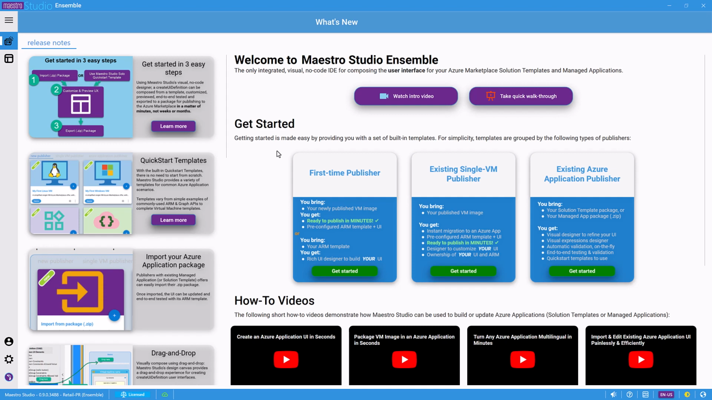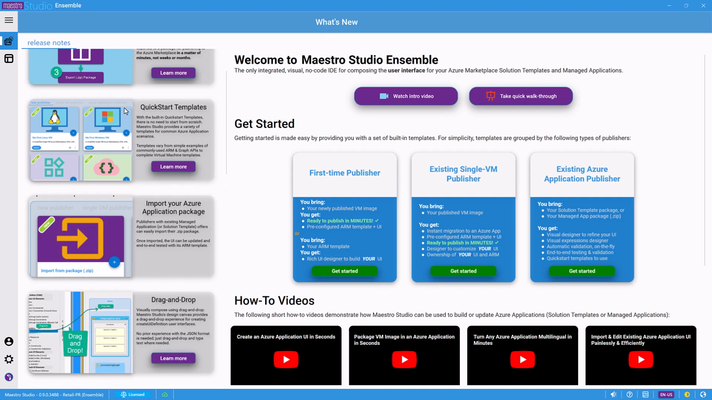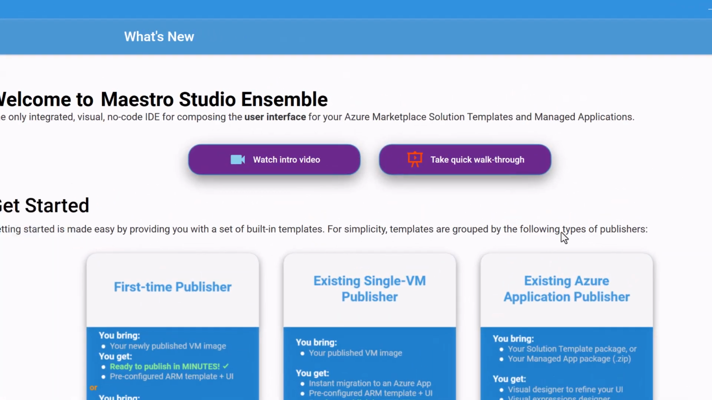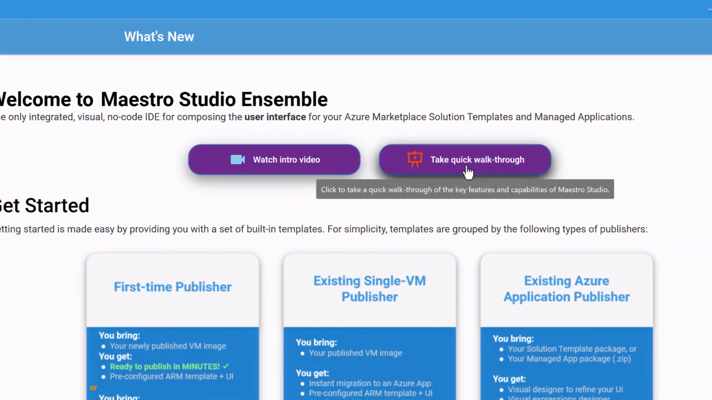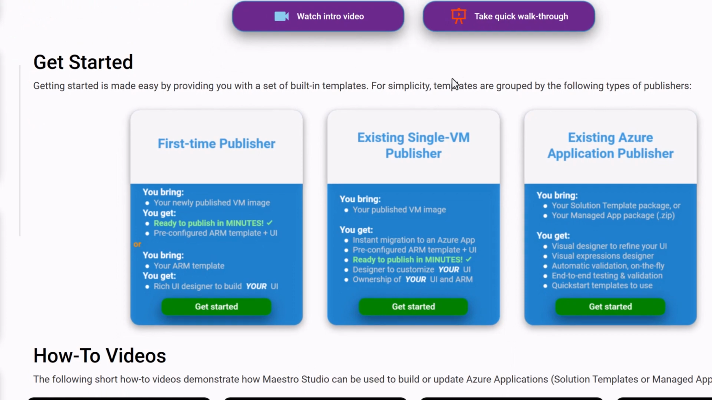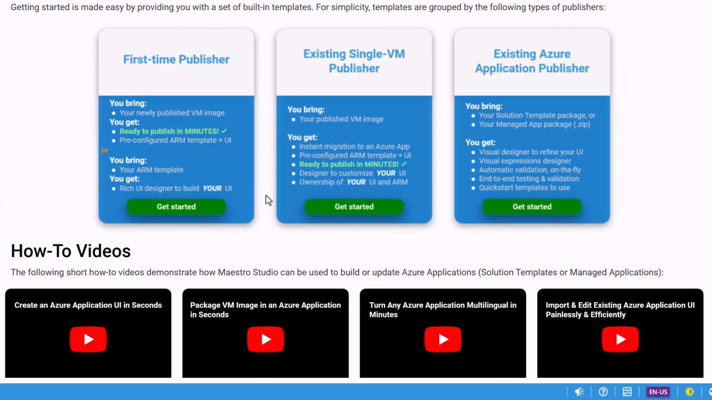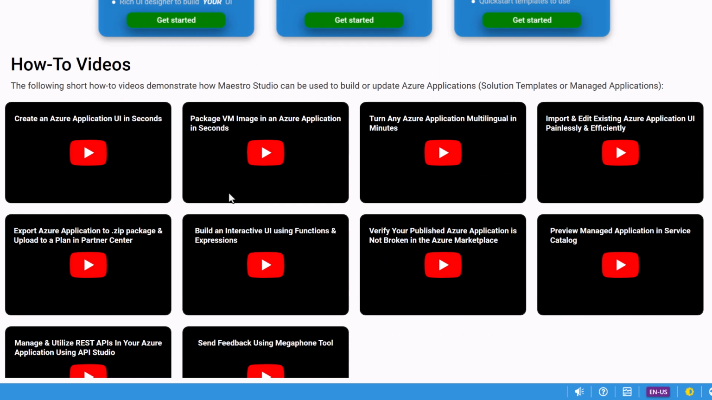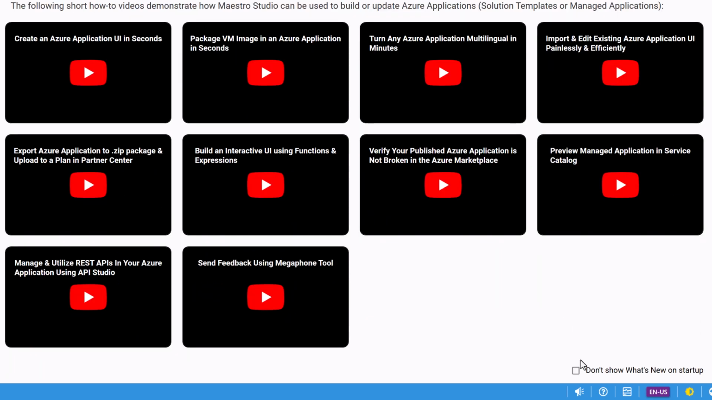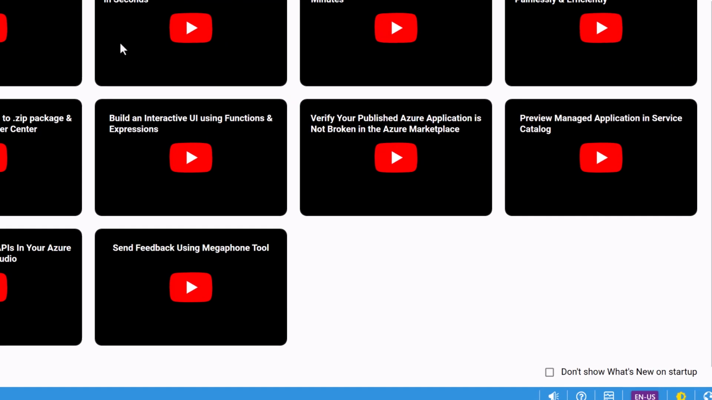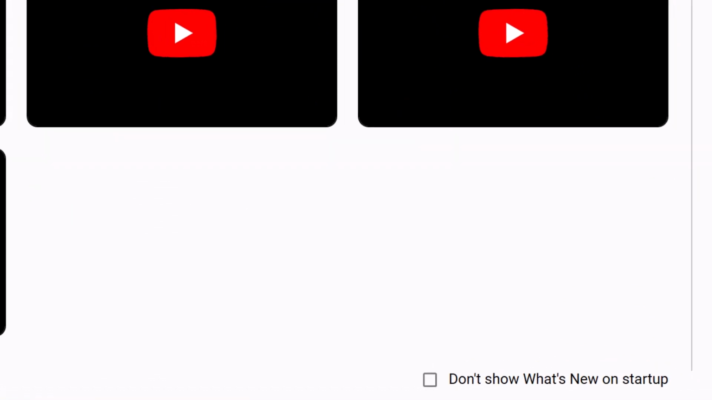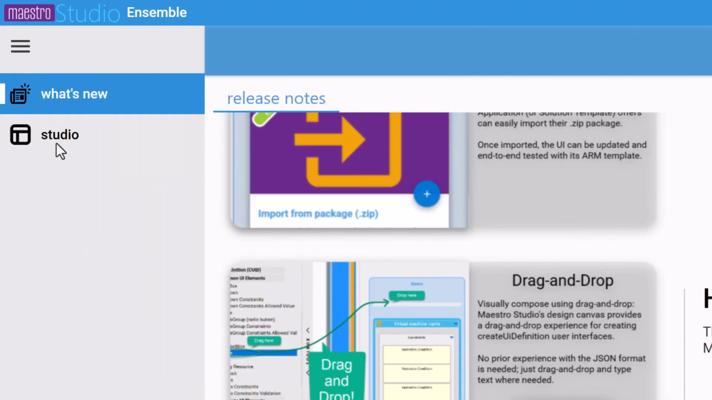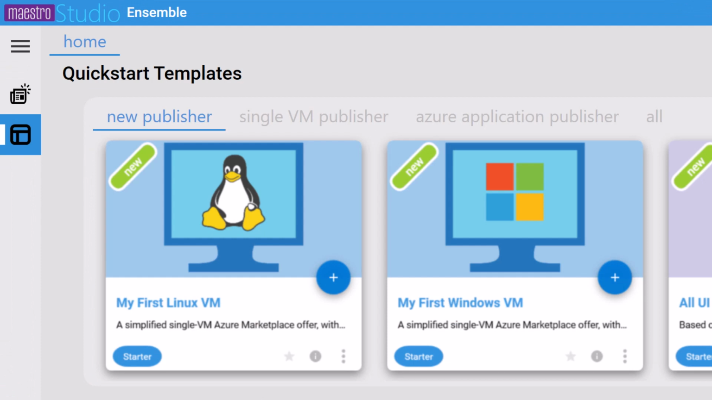When you launch Ensemble, you are presented with the What's New page, where you can check out the release notes or take the quick walkthrough tour. You can get started by selecting the card that best represents your persona or scenario. Finally, there are several how-to videos that can help you get up to speed on different use cases and features supported by Ensemble. You can click the Don't Show What's New on Startup checkbox so that next time you're taken straight to the Studio page where you can get started using one of the built-in templates.